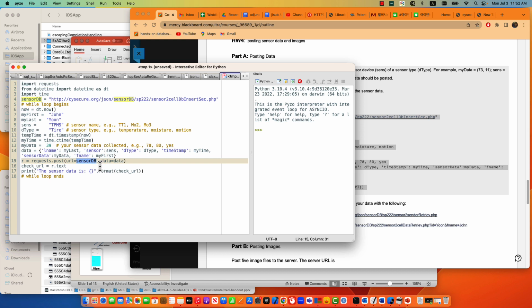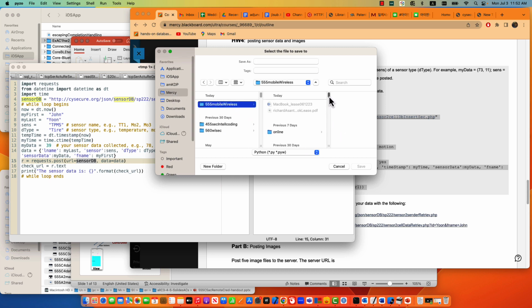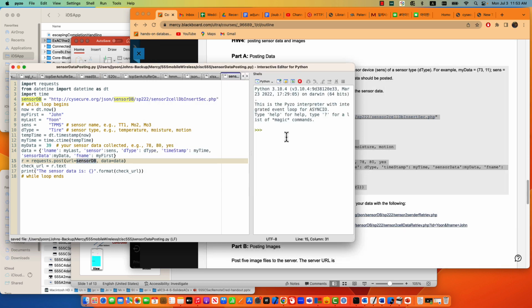All right, so I want to save this as, let's see, this is Mercy College 555, and I have somewhere the folder called here. Okay, I want to say save as sensor data posting.py, and that is saved, and I want to execute it.